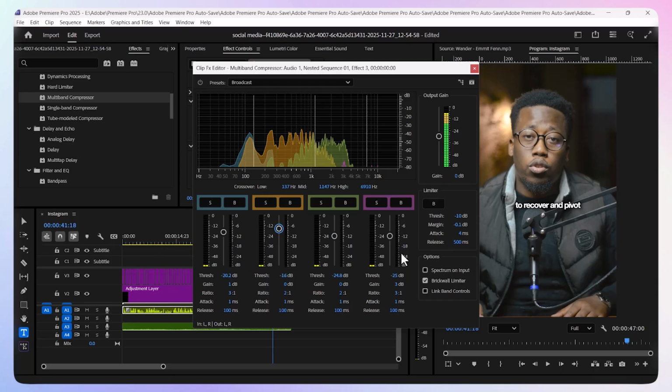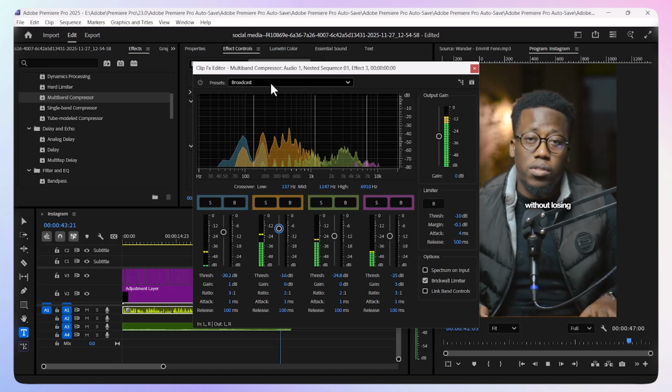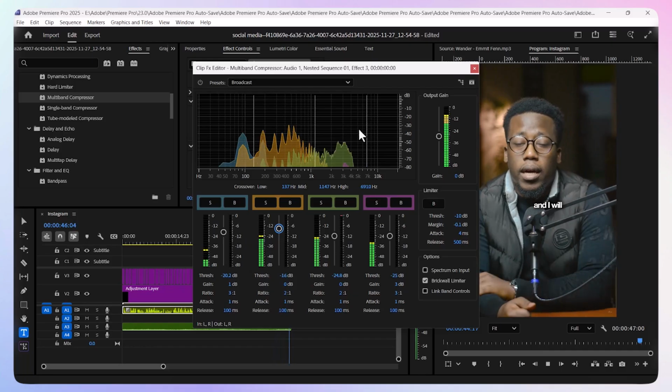So we have the red dots, and I don't want the video to hit that.